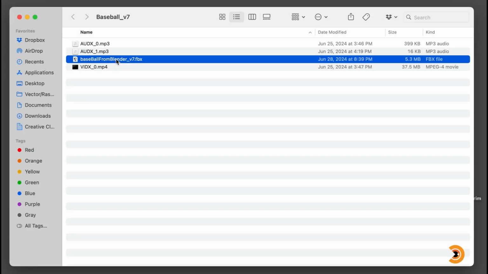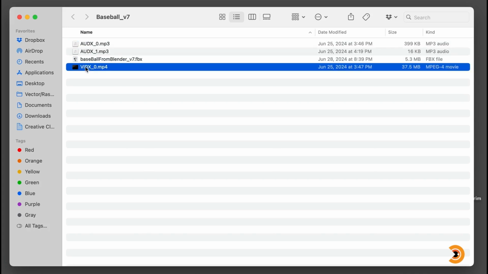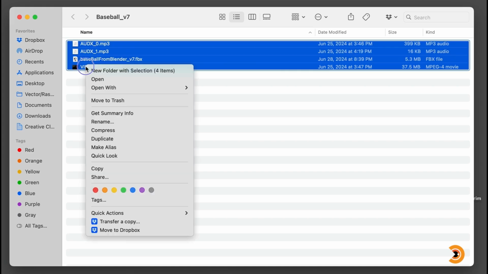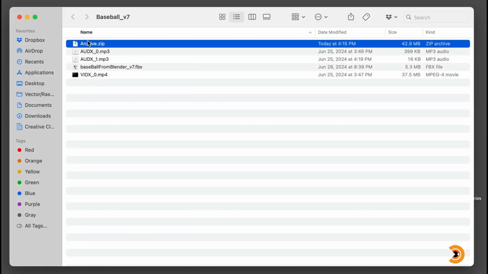And then click Export. Once we have the FBX file exported, we will take that file and the original MP3 audio files, and the video file, and we will select them all and zip them up. So on Windows, you'll right-click and zip. On a Mac, you'll hold down Control and simply come over here to compress, and that'll give us a zip file. You'll want to name this something that makes sense to you, and this zip file is what you will upload to our Creator Studio.